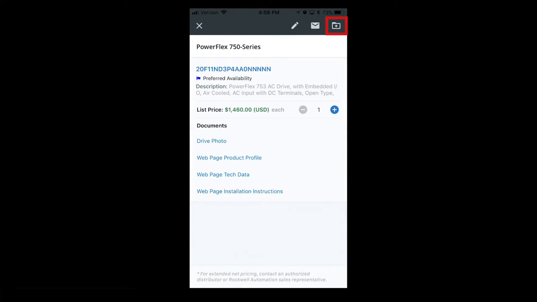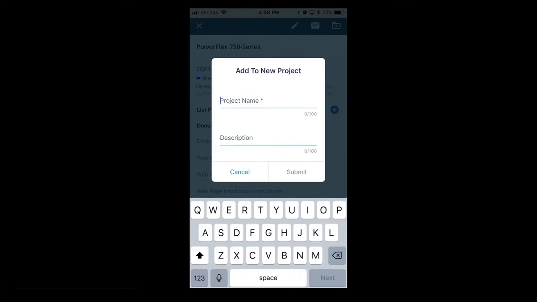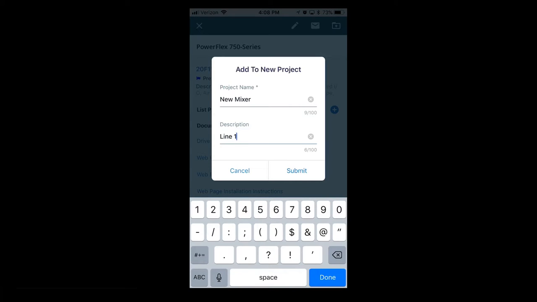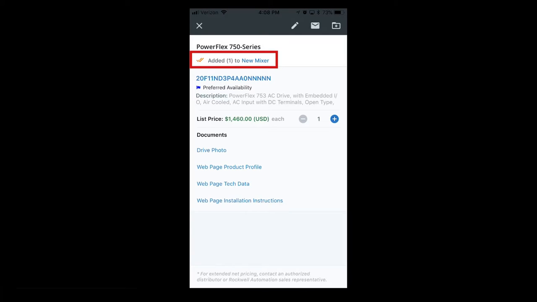Now the last icon is a folder icon. If I hit that, I actually have the ability to create a project and add this item to the project. So if I knew I needed three or four items for a project, I could start adding them. So let's say I am working on a project. It's a new mixer and that is on line one. I'm going to create that project and I'm going to add that drive to it. All right, added to new mixer.